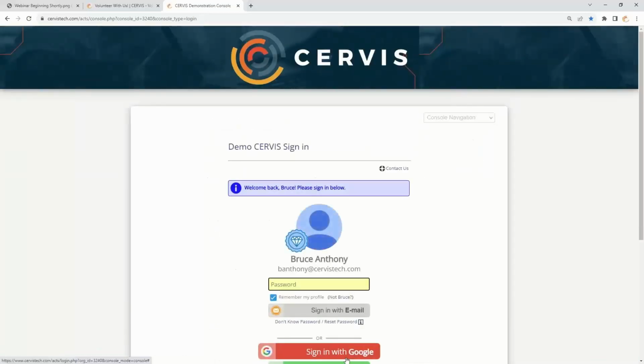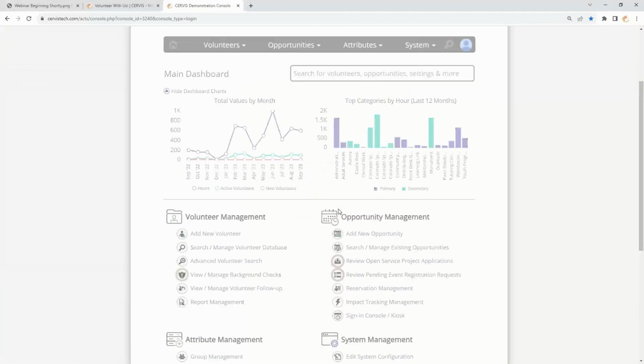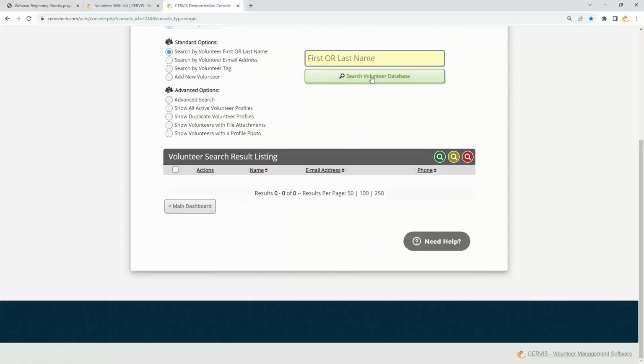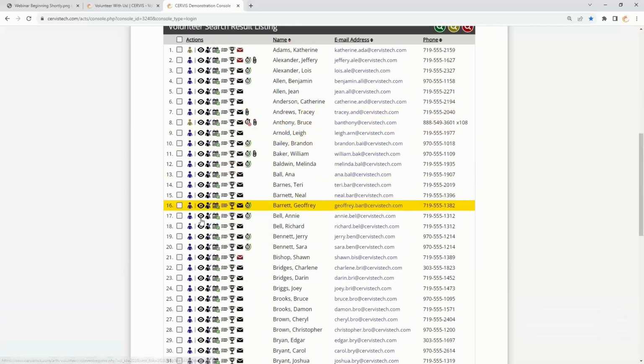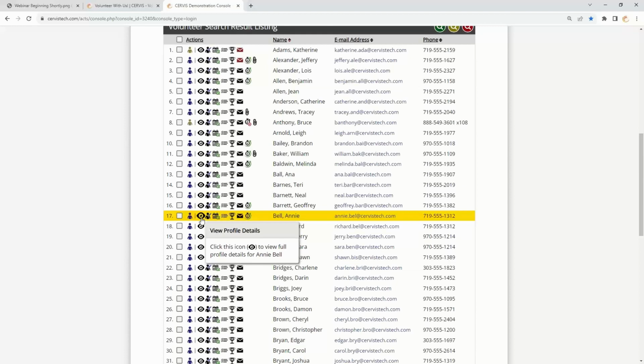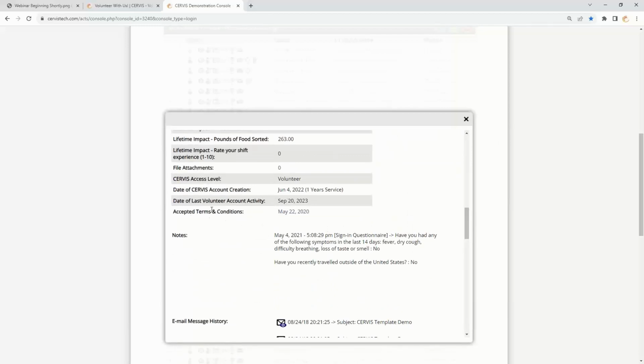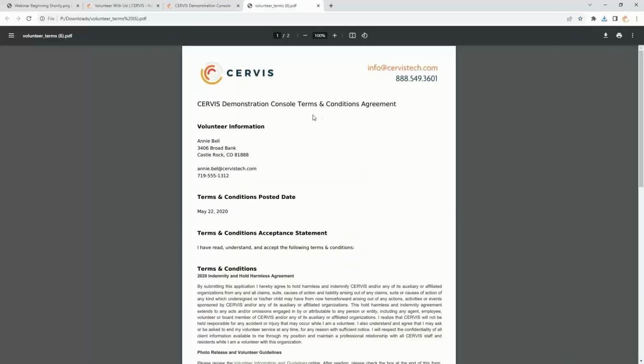But once someone agrees to or signs these terms, then on the admin side, you can see that reflected in volunteer profiles. So we're going to log back in here. And if we go into the volunteer database, and we'll just use an example volunteer, click to view profile details for a volunteer, and scroll down, you can see about halfway through, it tells us their accepted terms and conditions date. And this will actually store up to 10 dates. Each of those is clickable, so you can actually download a copy of those terms when that person agreed to them. If you click on this, it'll basically just prompt a PDF download.